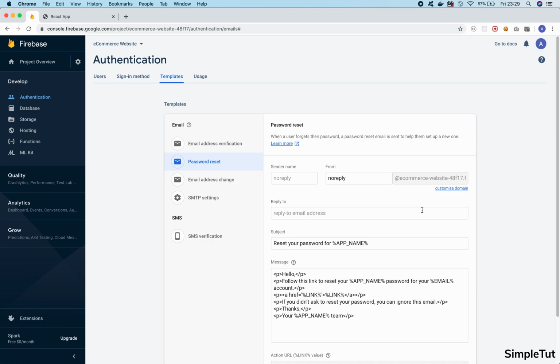Now, other than the actual contents of the password reset email, you will notice that the URL that the user clicks on to actually reset their password from within the email is not your domain name. So Firebase actually takes the user to a custom page within Firebase where they can reset their password, and then they click on continue, and as you saw, they send the user back to your website. That's how it works.